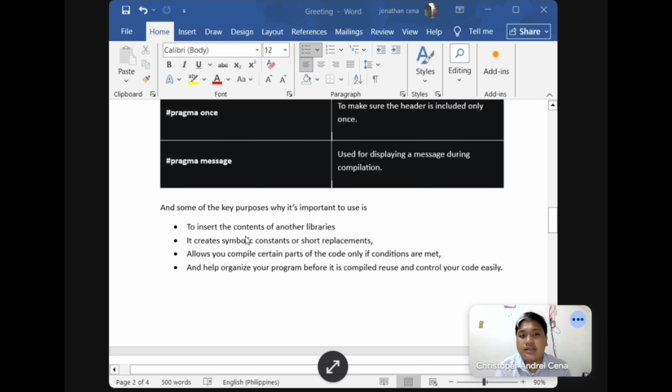And here are some of the key purposes why it's important to use. First, to insert the contents of other libraries. Second, it creates symbolic constants or short replacements. Third, it allows you to compile certain parts of the code only if conditions are met. And lastly, it helps organize your program before it is compiled, and reuse and control your code easily.